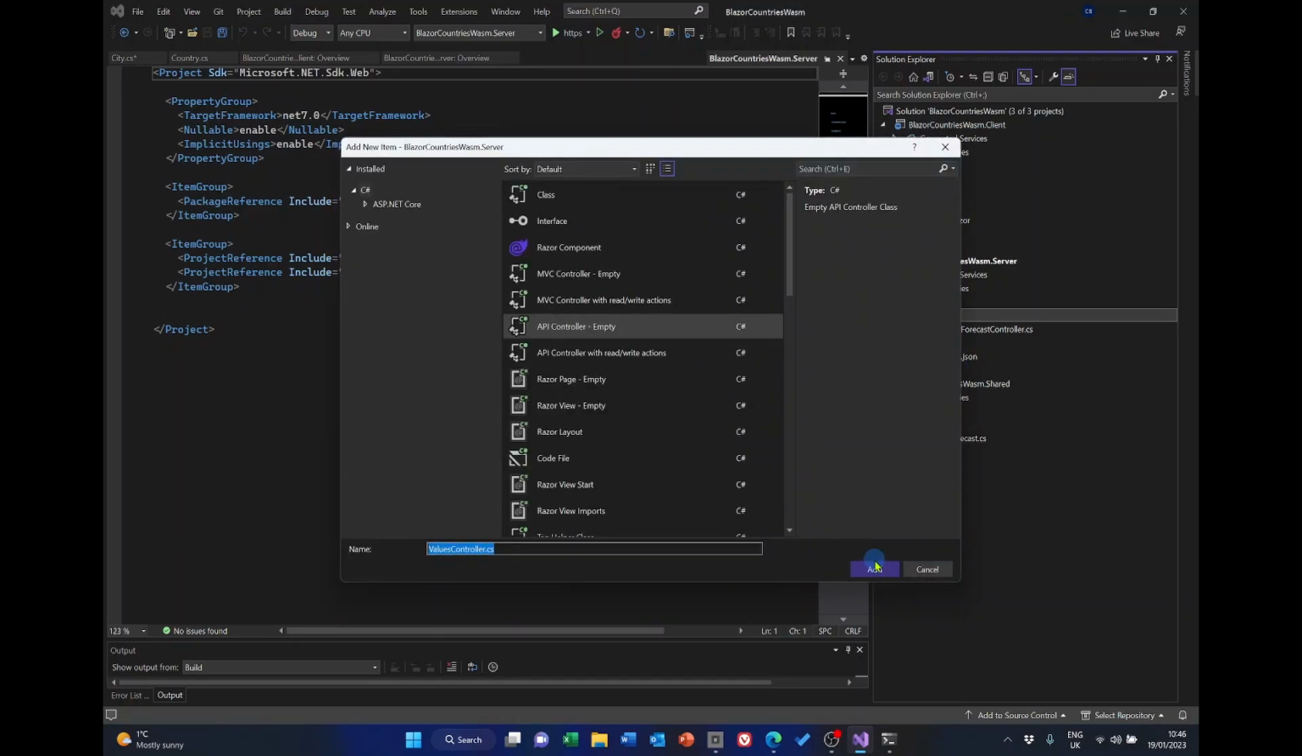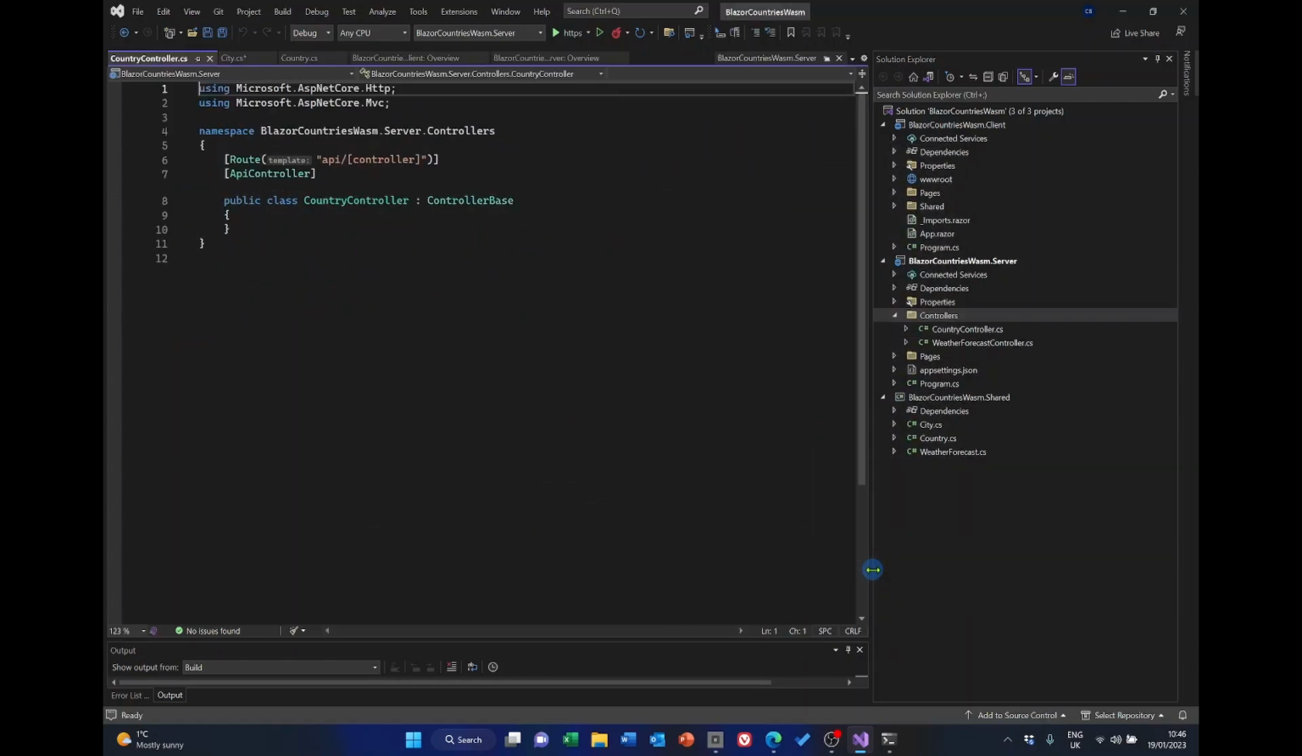We're going to give it a name, so I'm going to call it country controller. And click add. The empty controller is now created. We'll be adding a SQLite database later to store details of countries and cities, but we'll start by entering dummy data directly into the controller.